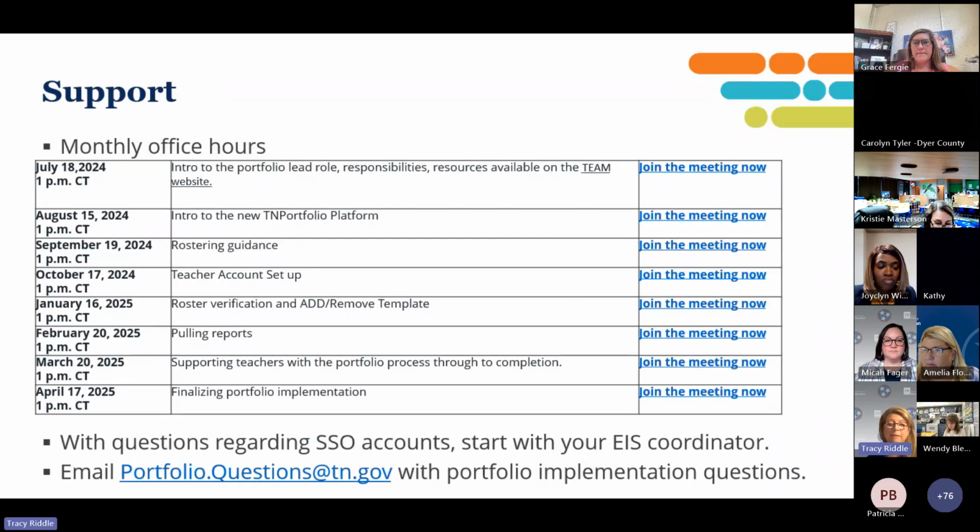We have several things to talk about for the rest of the school year, but in September, we will focus on that rostering guidance. And then coming up in October is when I will do the training for you to also share with teachers on how teachers access and set up their accounts in the platform. If you have questions about SSO accounts and logging in, please start with your EIS coordinators. Email us at Portfolio Questions with any questions around the portfolio implementation process.